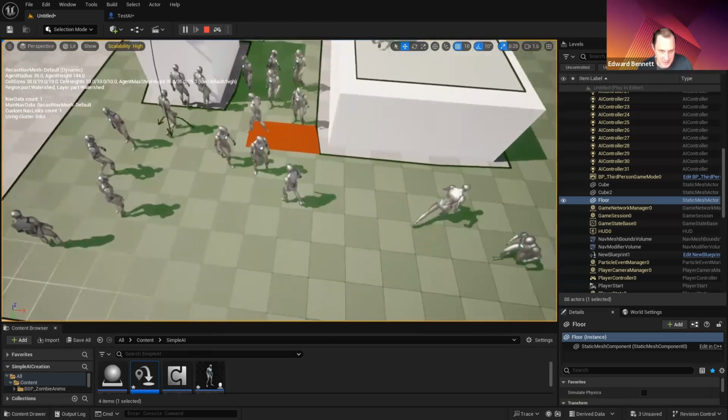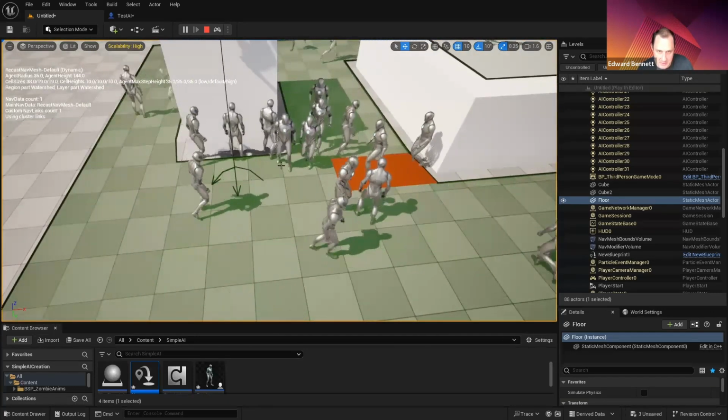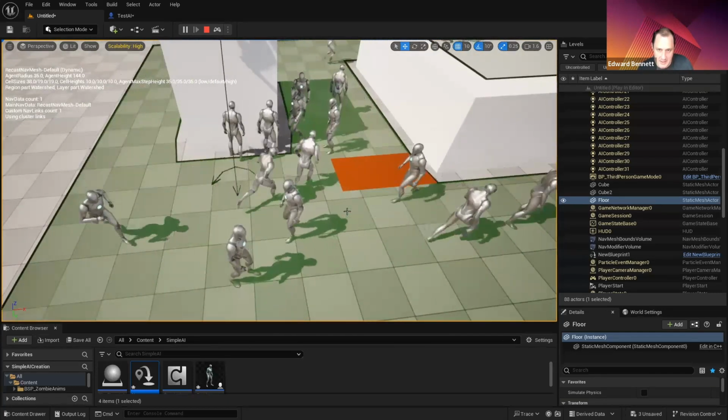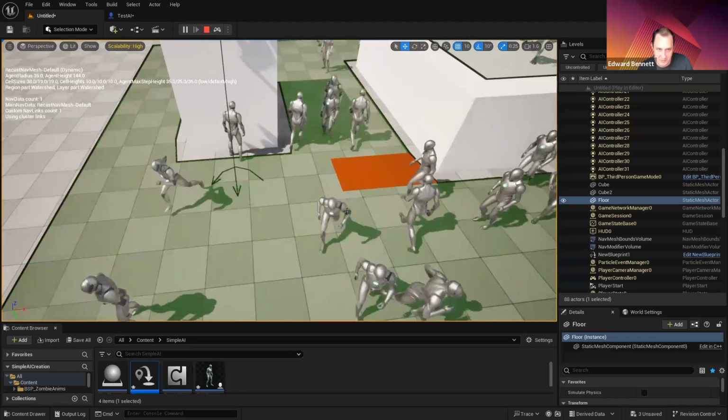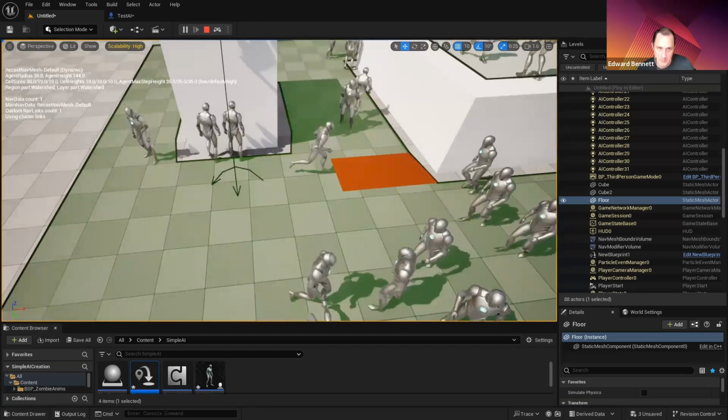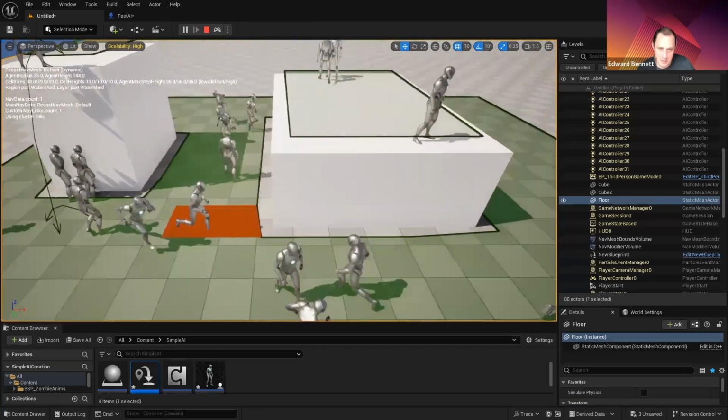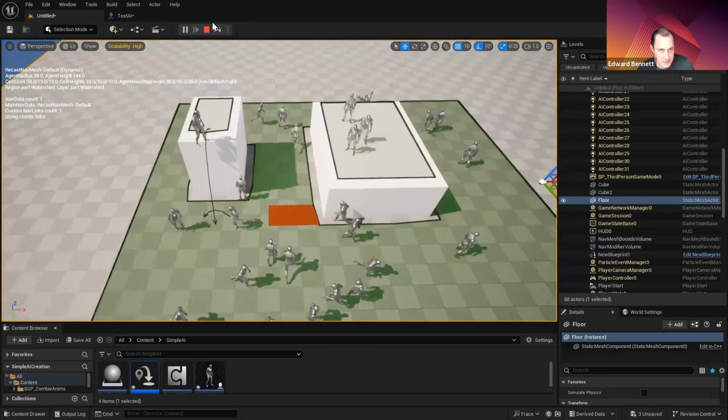I think this is the point of contention. You can see just people sliding to the left and right. That's because the other AIs are just pushing them off in different directions. So that is RVO avoidance.